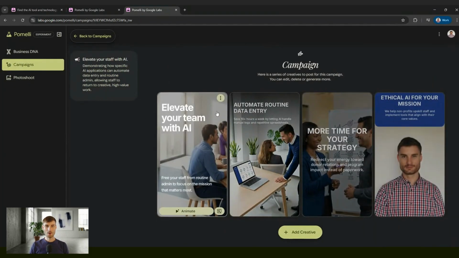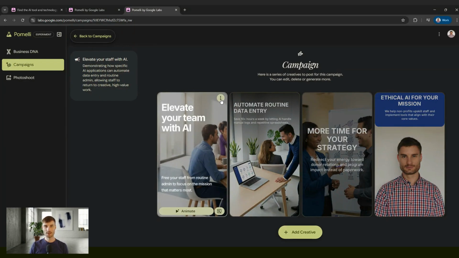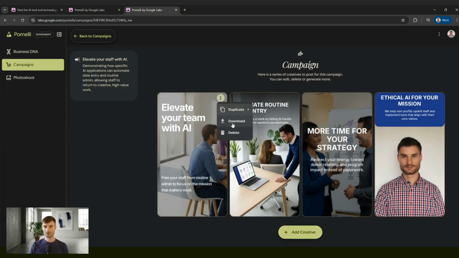So what I'm going to do, I think I'm going to use this one. Just to note, if you go back to campaigns or exit this screen, you will lose the campaign. So it's best once you've finalized it, click on that and go download.